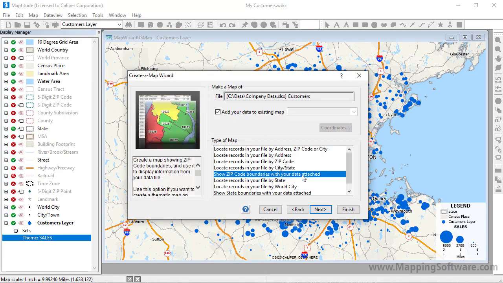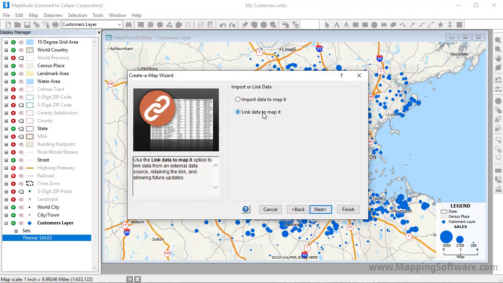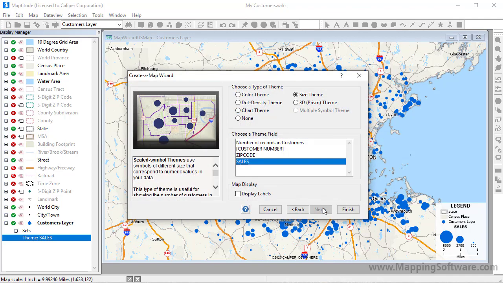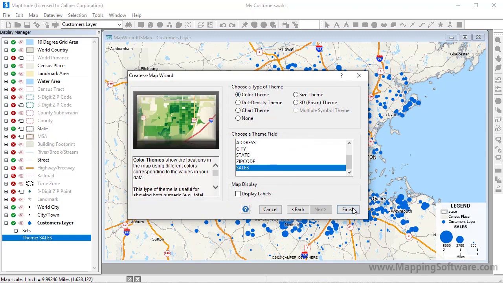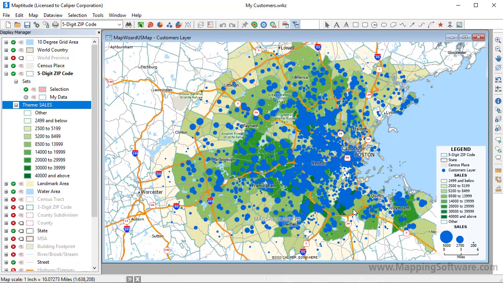I'll choose the Show Zip Code Boundaries with Your Data Attached option and click Next. Note, if you are using a country package other than the United States, this option may be worded slightly differently. Again, I will link the data to the map, and this time I'll choose to create a color theme of the sales data. Maptitude adds a color theme to the map showing the total sales in each zip code. Zip codes shown in lighter colors have lower sales, and zip codes shown in darker colors have higher sales.